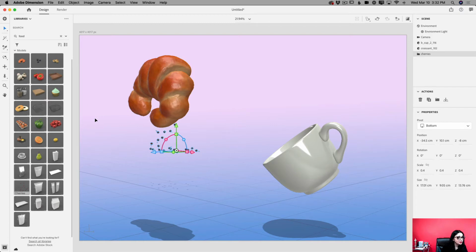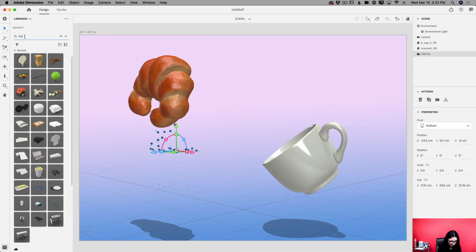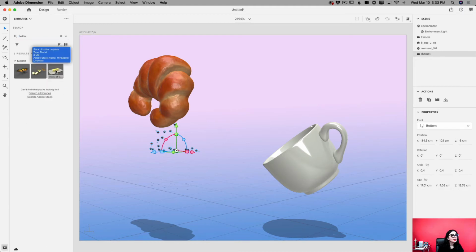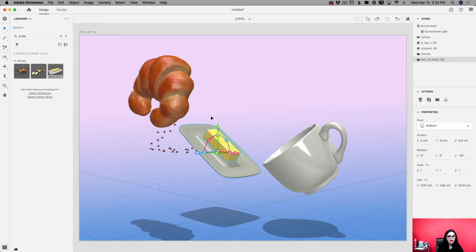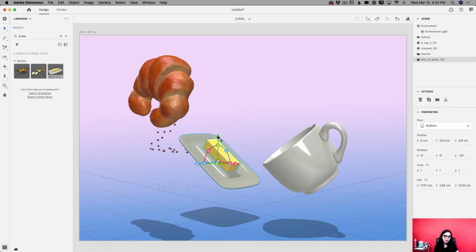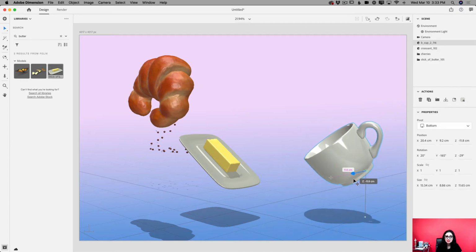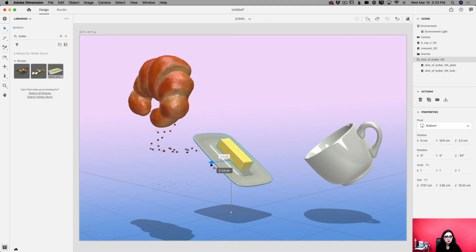Now, I have another 3D object I would like to bring into my document. Let me tap on butter, and here I have a stick of butter on a plate. I will bring it up a little bit closer to the camera, and I will rotate it. Now I would like to bring my stick of butter down, and also reposition my cup. I will move it slightly, just like that. Perfect. Now I have space between my cup and my butter. Maybe I will bring it a little bit closer, just like that.